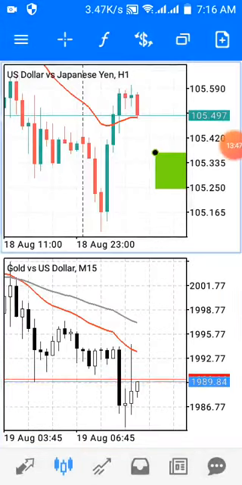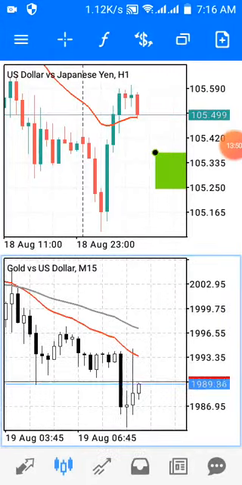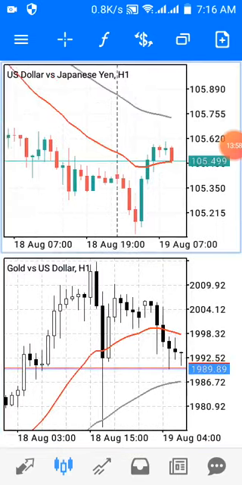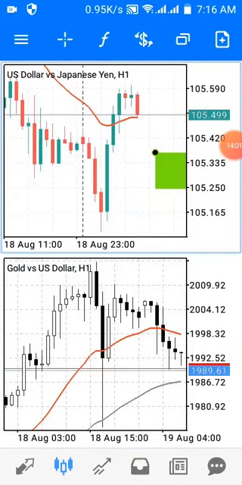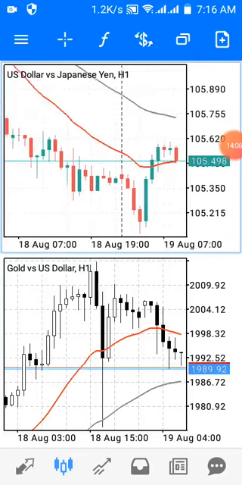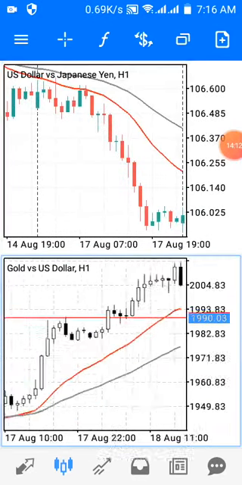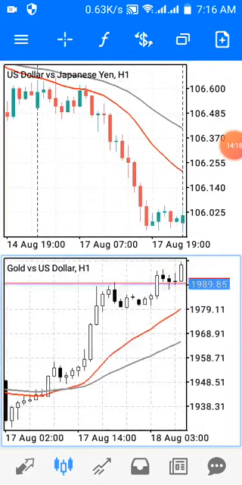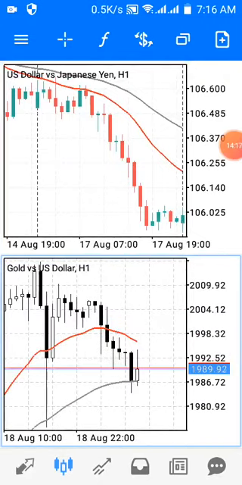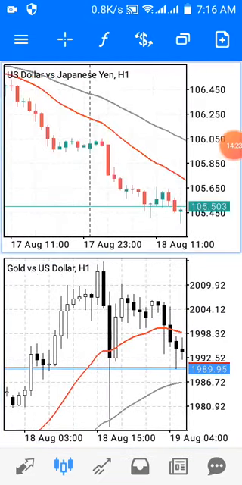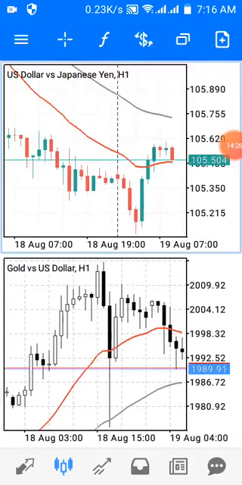Okay, now we have 1 hour for USD/JPY and 15 minutes for gold. Let's change gold versus US dollar to the 1 hour time frame so that we'll be at par. Now we can see what happened, as these 2 pairs are negatively correlated. Whenever USD/JPY is trending down, gold is trending up. So if USD/JPY is going up, gold will go down. If gold is going up, USD/JPY will go down. So they always act in the opposite direction.